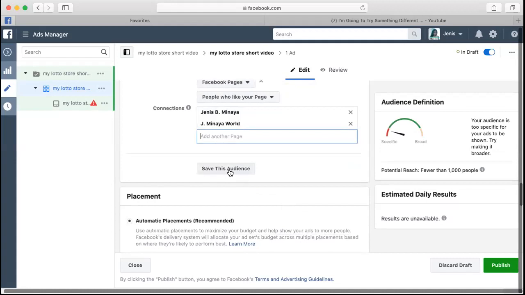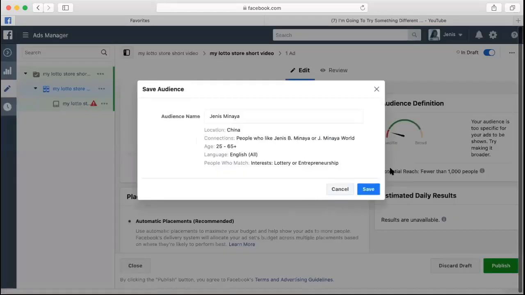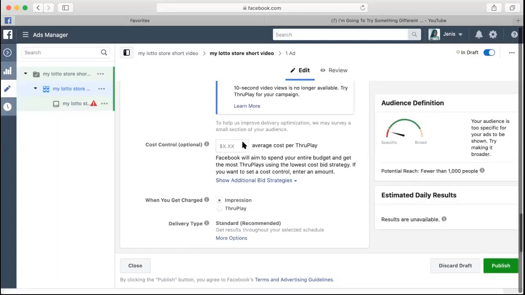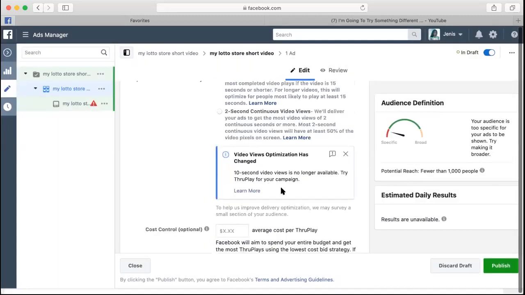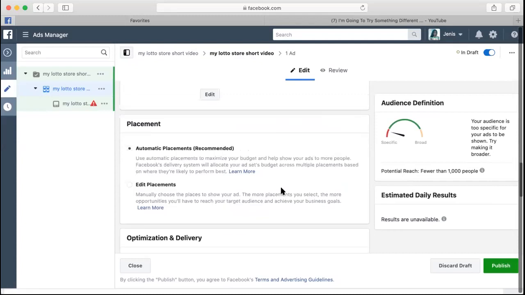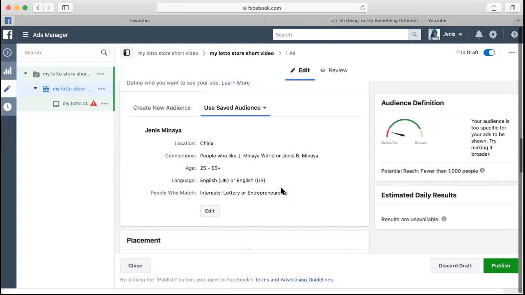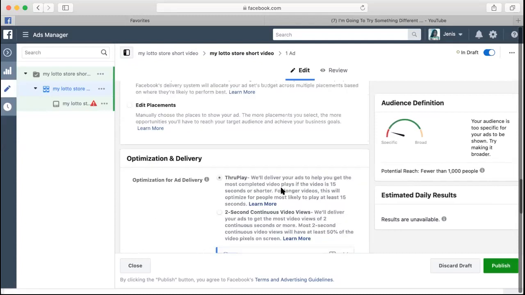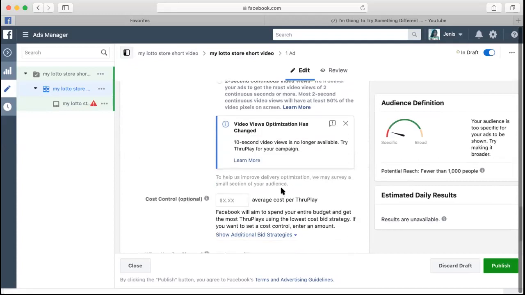All right, and then you can just save your audience, right? Save it for next time, especially if your ad does well, you want to use the same audience but run it in a different country.